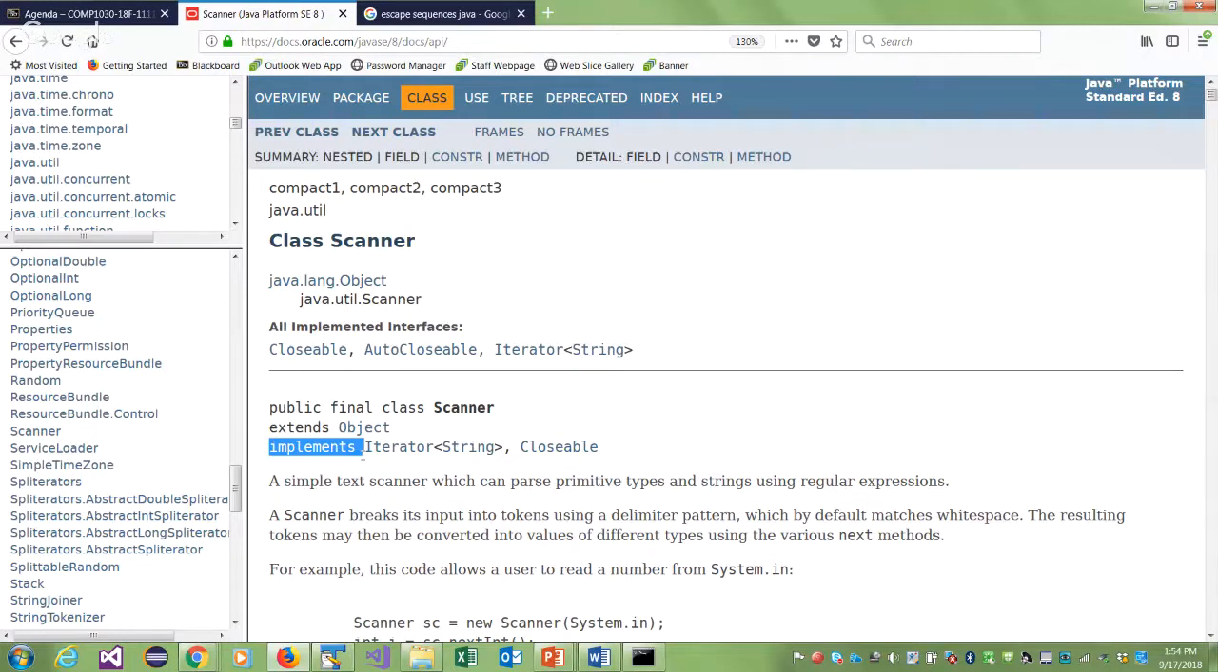So there is my scanner class. I needed it. I have to import java.util. You could have said java.util.star, but I'm going with scanner just to be not lazy in my first class. Now, step number 2. How do I use the class?